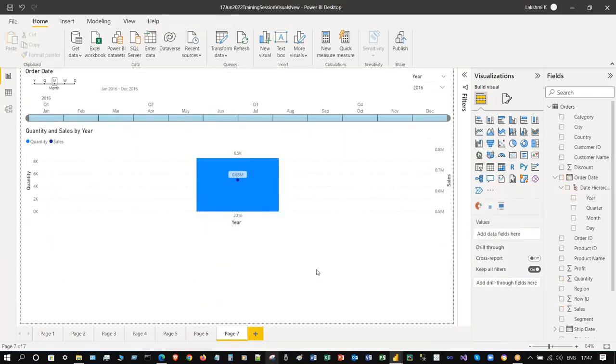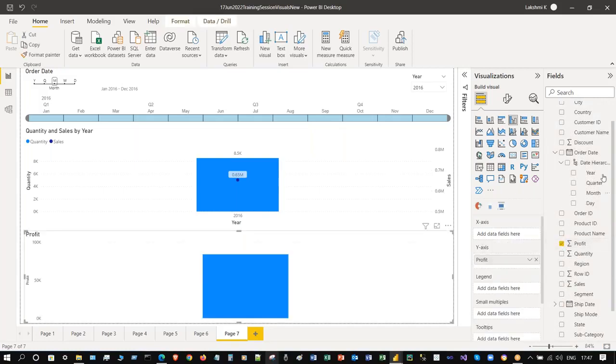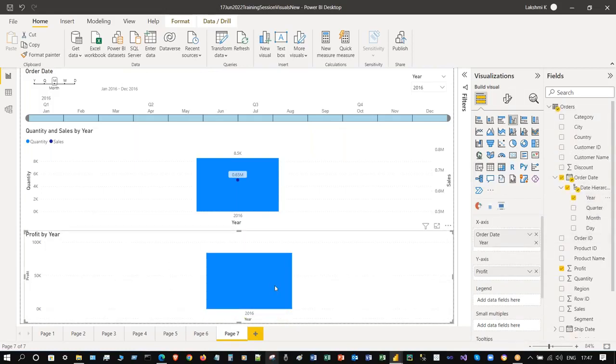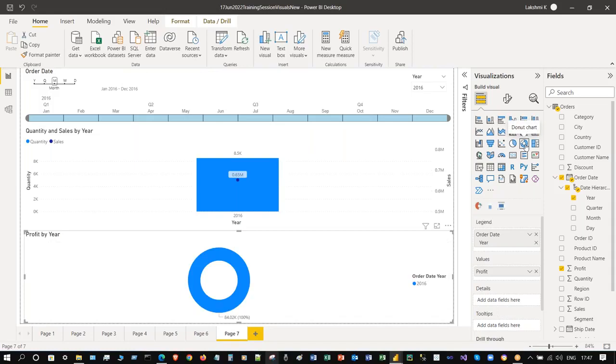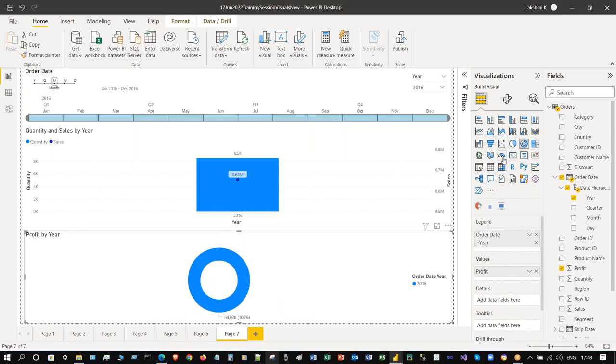I'm leaving it here. Next is profit year-wise. So what is the profit that you have made? If you think this is not an appropriate chart for it, you can choose a suitable chart. So there's only one view. So this is the total profit. It is representing the same thing. So it's only one value.